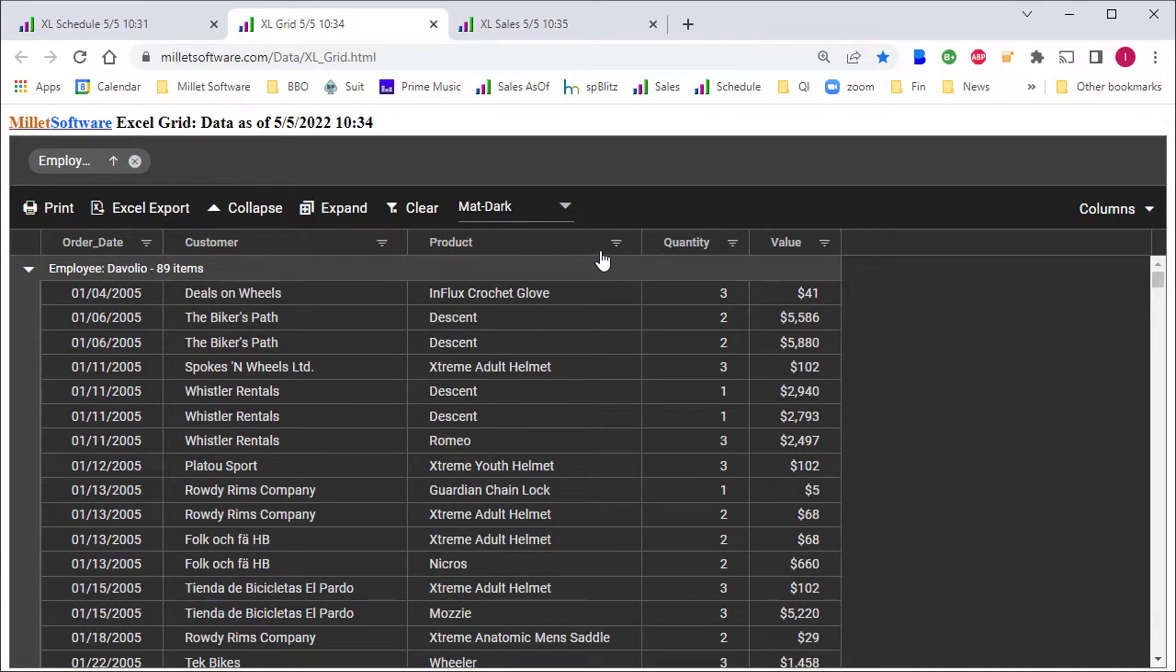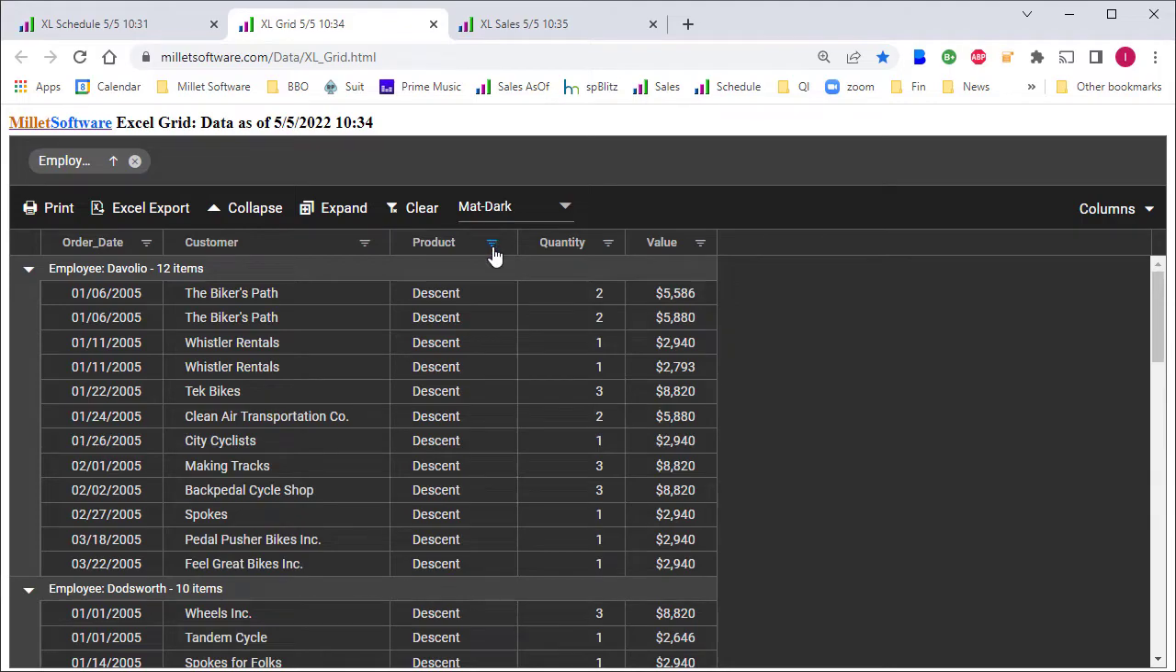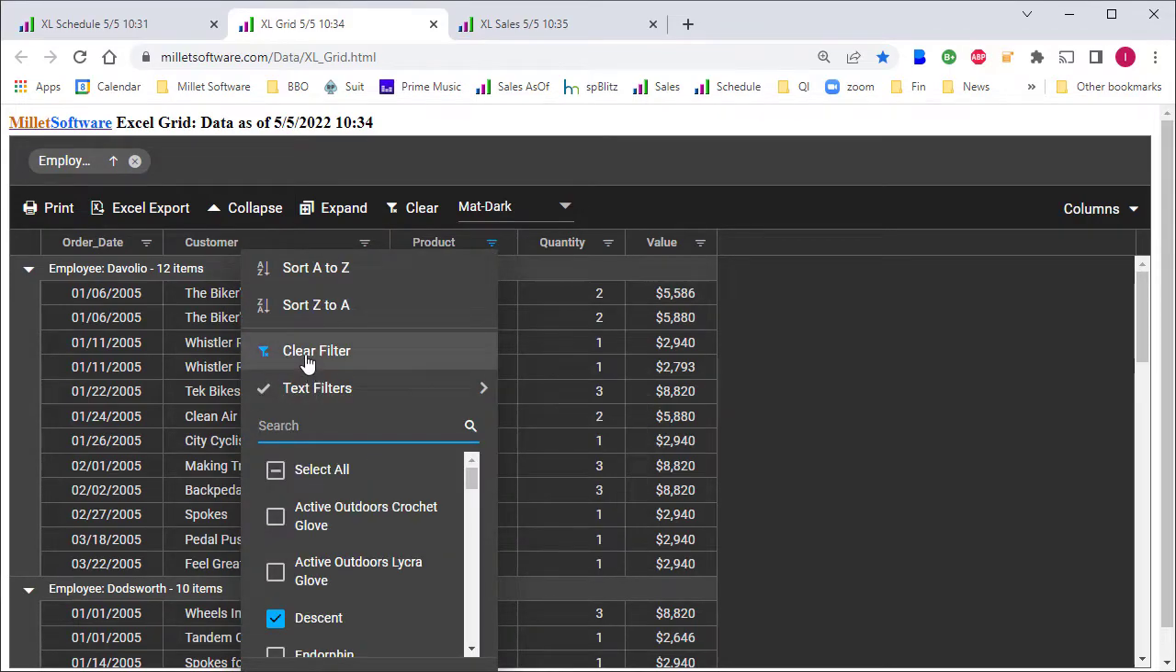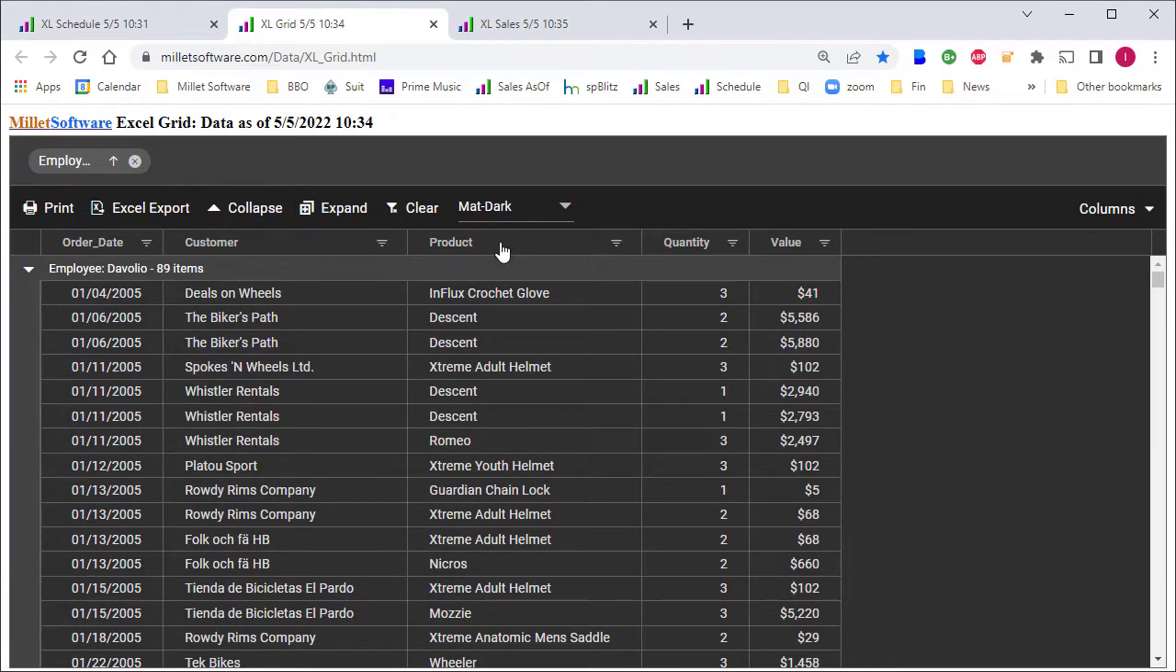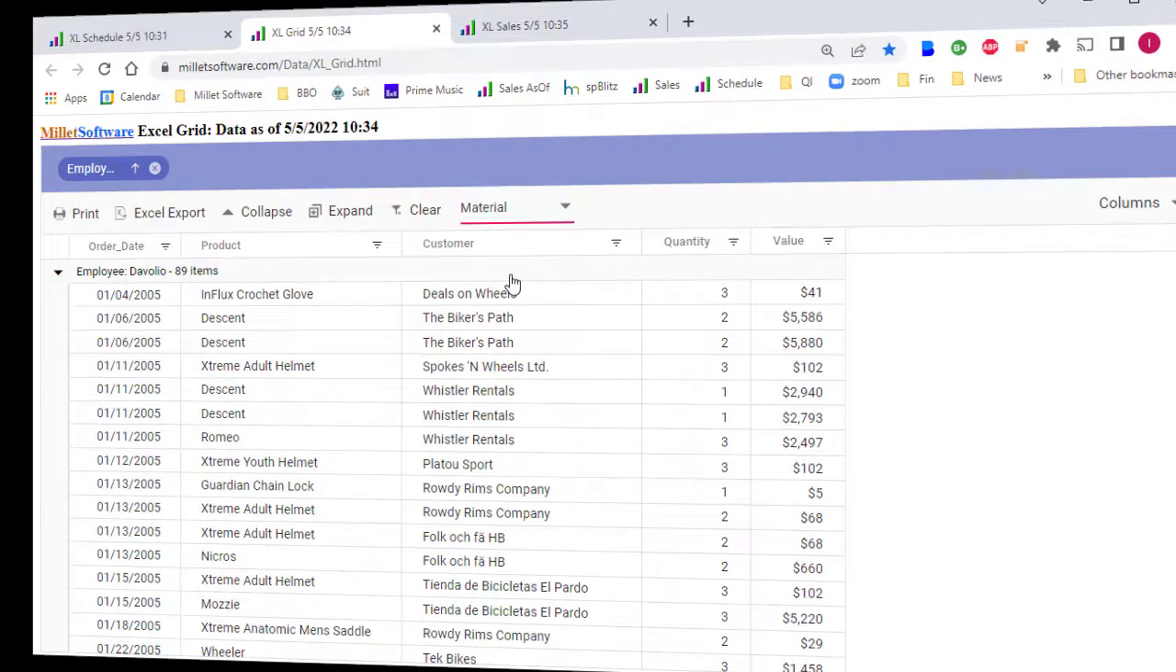I can filter. So for example, I can say that I want to see only this product, and I can remove the filter. I can rearrange the columns, and I can change the color scheme.